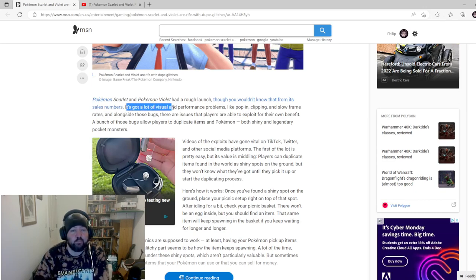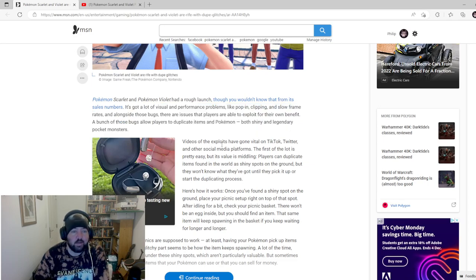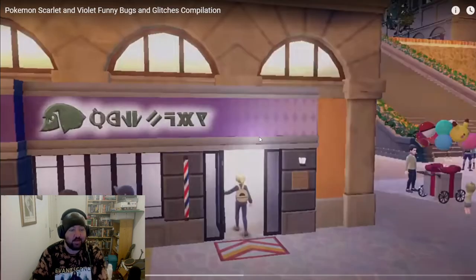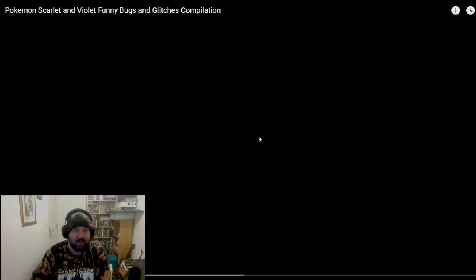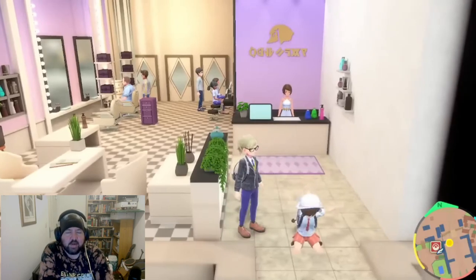It's got a lot of performance problems, like popping, clipping, slow frame rates. And alongside its bugs, there are issues that players are able to exploit for their own benefit. A bunch of these bugs allow players to duplicate items and Pokémon, both shiny and legendary. So we're going to have a look at what these bugs are and how they're affecting the game. It has been rated badly. I think the last time I looked, it was like a 34% rating from people.